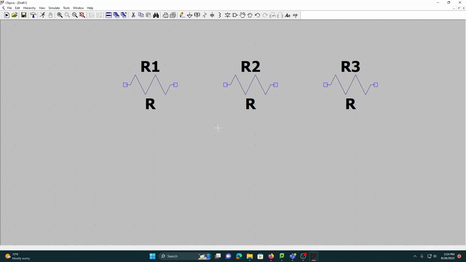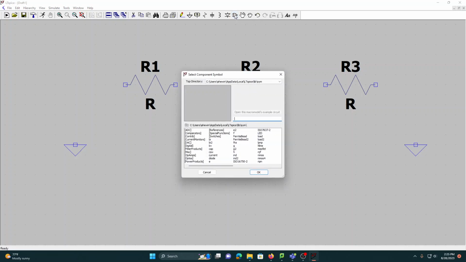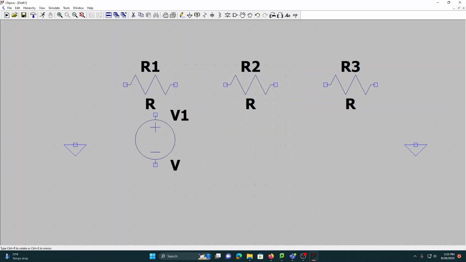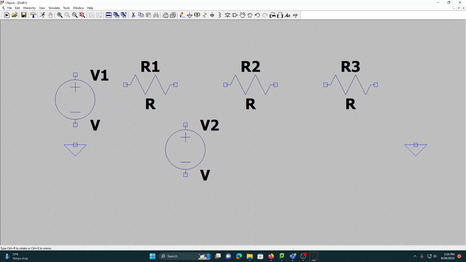We're also going to need a power supply and a ground. So the ground symbol is here. So I can grab the ground symbol and put it, say, there and here. All right, and this time I'm going to actually click on the component because I need a voltage source called voltage. So this is going to be my voltage source. And again, I'm going to right click to get rid of the second voltage source.